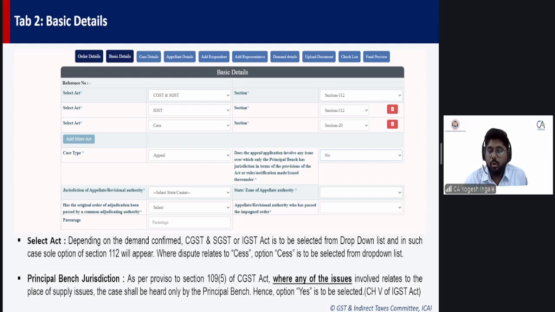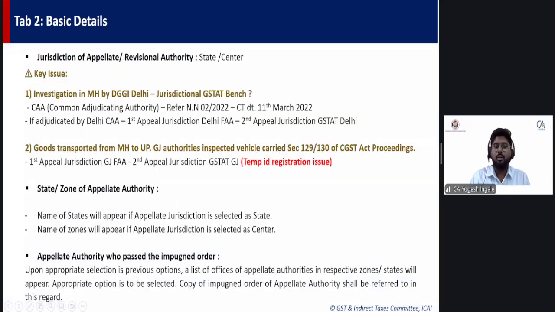Say the demand is amounting to rupees 1 crore. Out of 1 crore, only 1 lakh rupees dispute is with respect to place of supply. Then also you need to select the option yes here, and this will be a principal bench jurisdiction. The appeal will be heard by the principal bench. Now the next option is jurisdiction of appellate or revisional authority. Whether the appellate or revisional authority is state or center, that option needs to be selected.